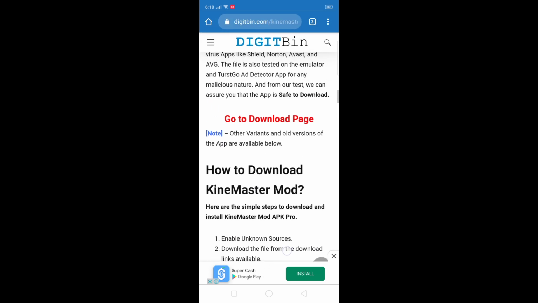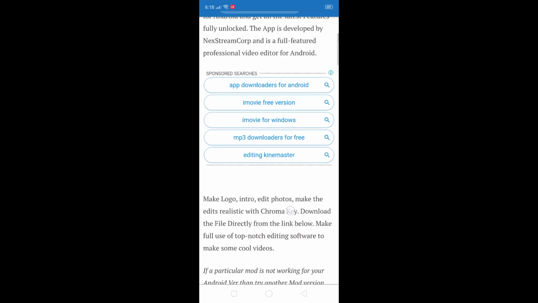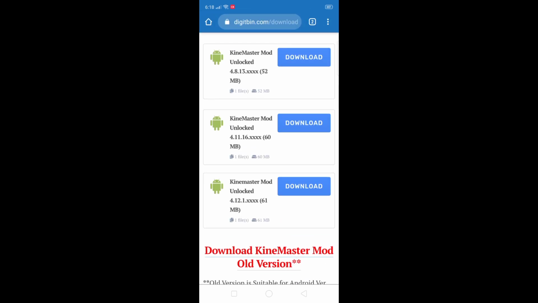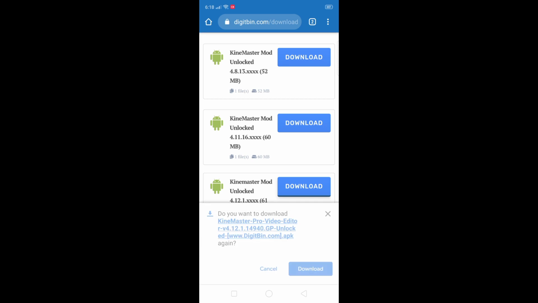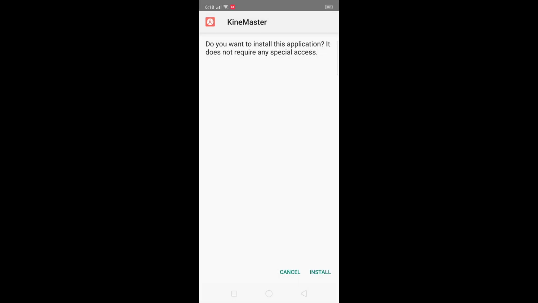download page. Yan. Scroll down ka lang, best. Makikita mo yung pinakamataas, yun ang iyong i-download. So, waiting lang tayo, mga best. In 3, 2, 1. Ayan. Downloaded na. So, open nyo lang. Then, install nyo.